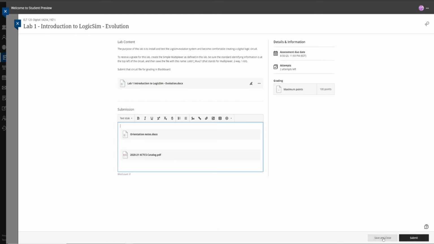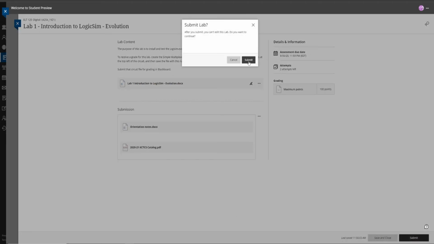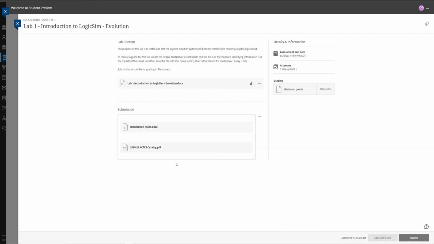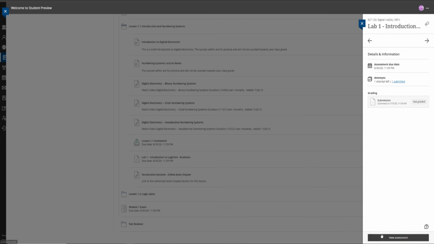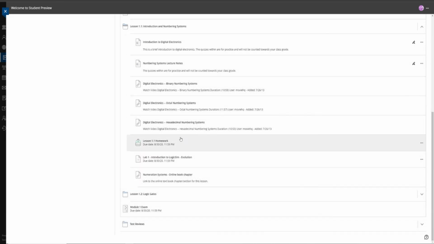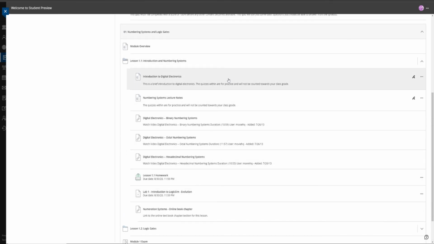If you don't want to submit, you can hit save and close, and you won't actually submit the assignment. So you'll still have your 2 attempts left, or you can just hit submit and it'll submit those files to me. It'll double check to make sure you're done. If you're not, hit cancel. If you are, hit submit, and we're done. And then, like I said, this is the online book chapter. So that's all you have to do for section 1.